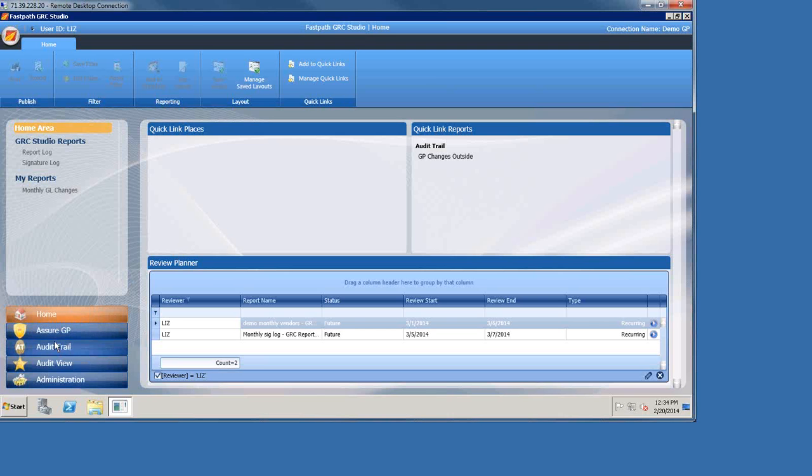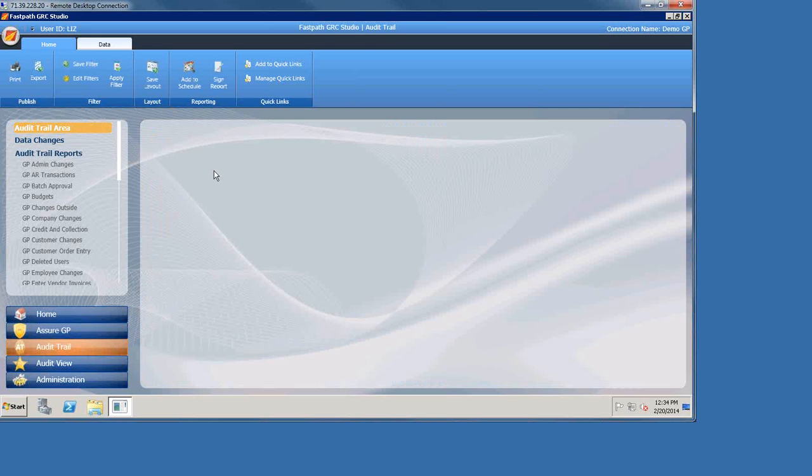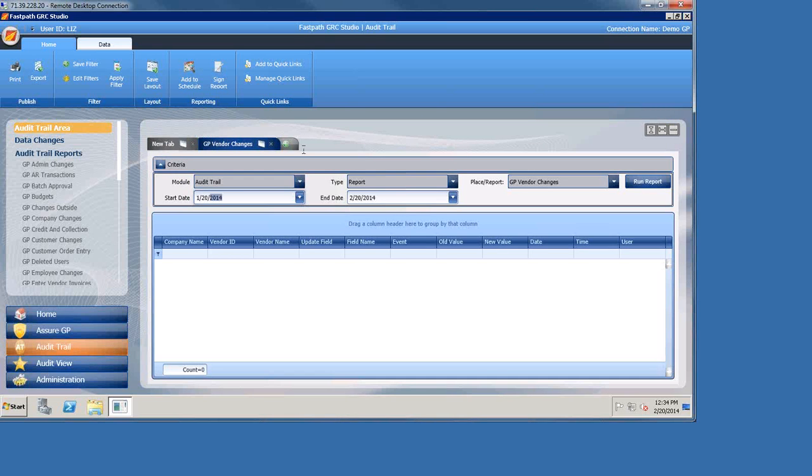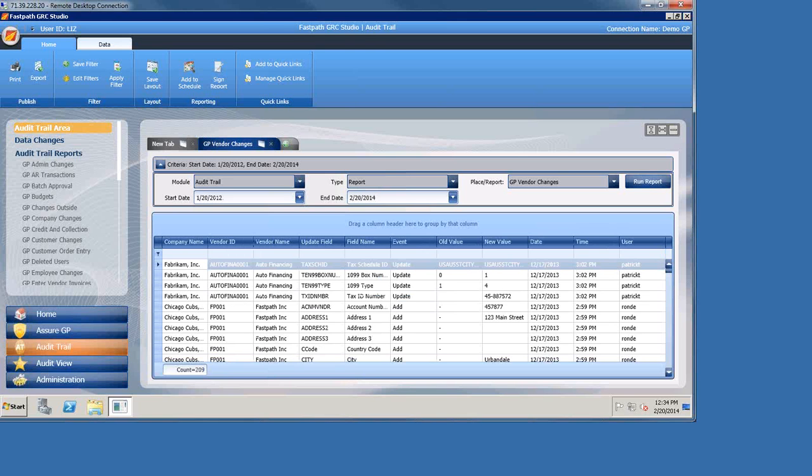Okay. So if I go to the audit trail section here, I can now see all the reports I have available for audit trail. And if I click on my vendor change report and we take a look at this as an example of the type of information we can see from audit trail, I just backdate it a little bit and hit run report, I can now see the changes that are occurring within the database. So if you notice, it's multi-company. We don't have to run this report individually for each company. It is aggregating all the companies.